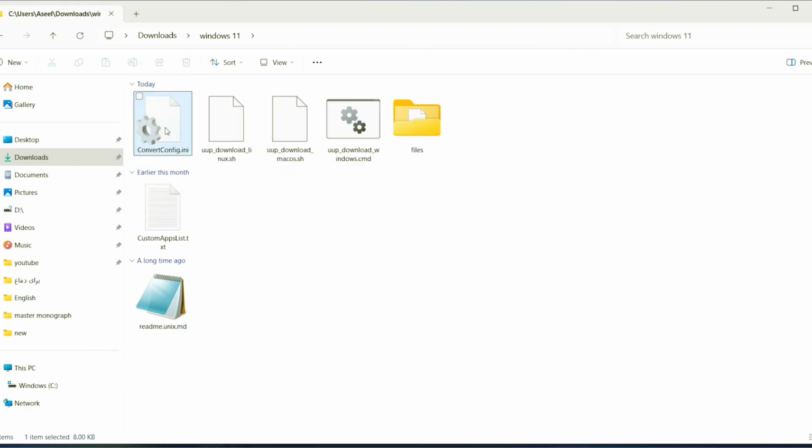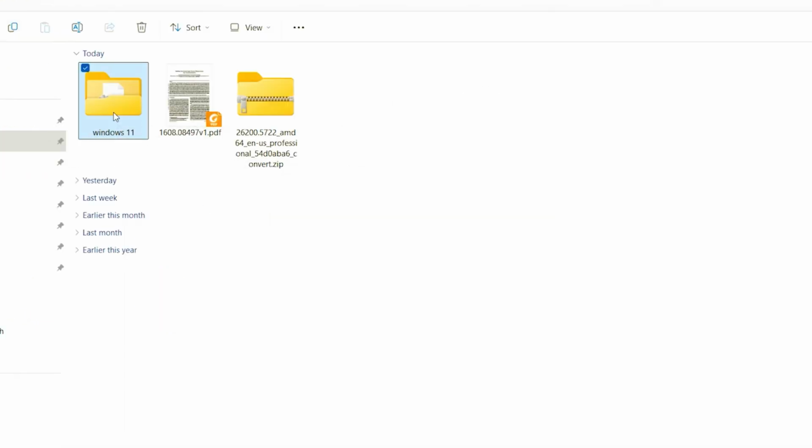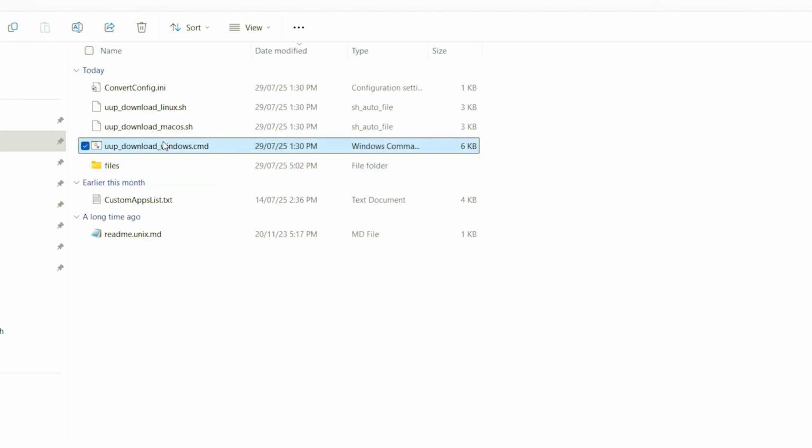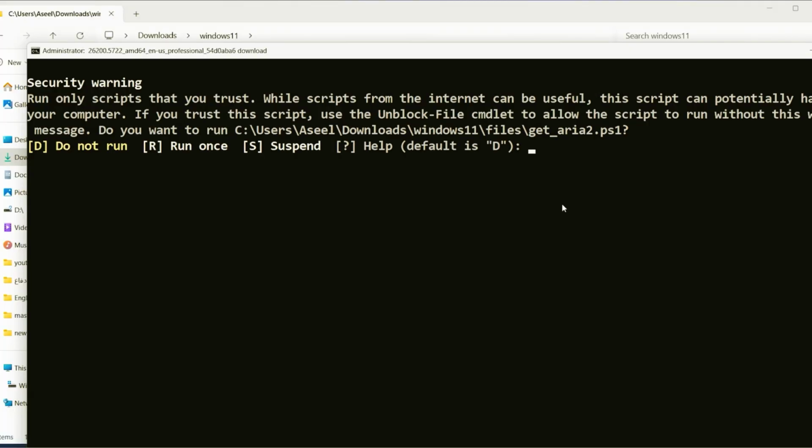This process can take 1 to 2 hours depending on your internet speed. Once the download is complete, the script will automatically convert the files into an ISO. You'll see a message when it's done. Press 0 or Q to exit. Close the window. Go back to your folder.